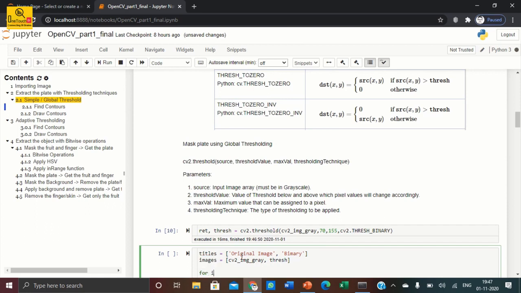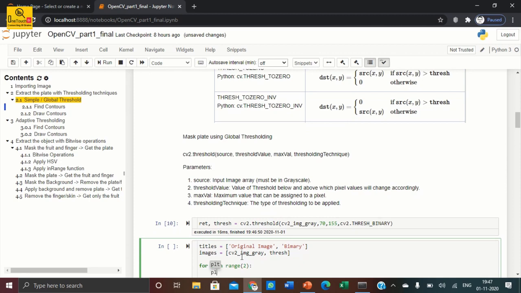Let's make it for i in range 2. Okay, plt.subplot of 2, 3, i plus 1. This is a simple for loop which I'm using, and then plt.imshow of images, right? And then we'll take i for that, and this should be a grayscale.